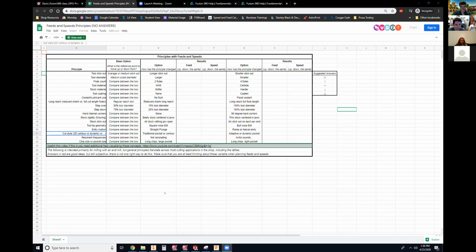Okay. So we're supposed to be talking about some of these, looking at these different parameters that you can vary and see what things are new to us. So first thing is, let's see, we got tool stick out.